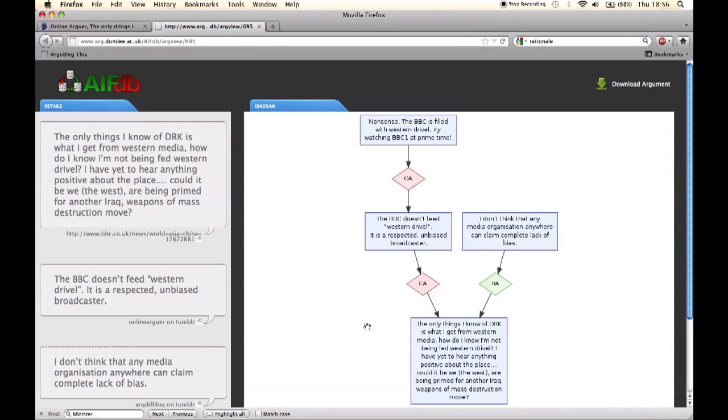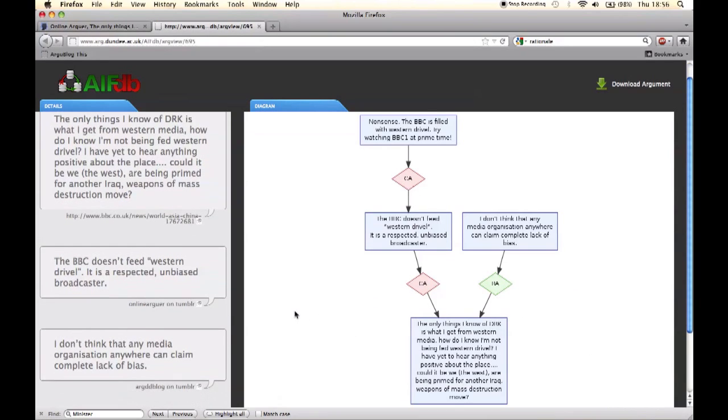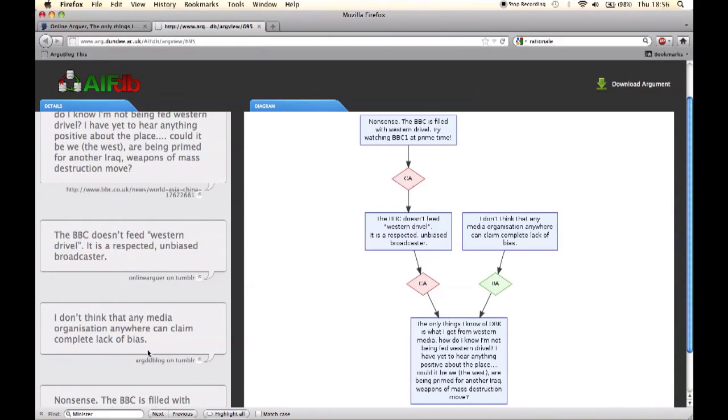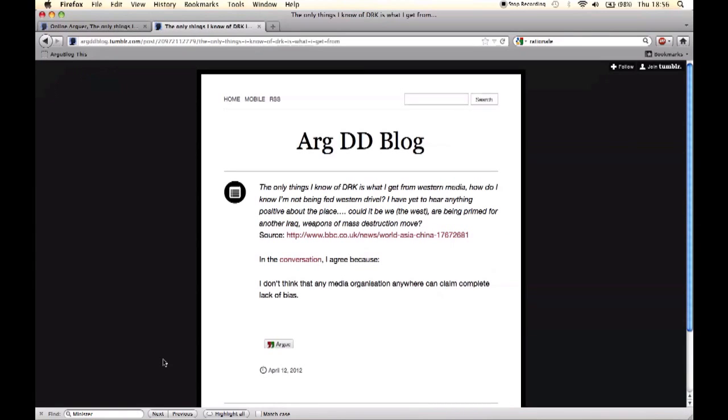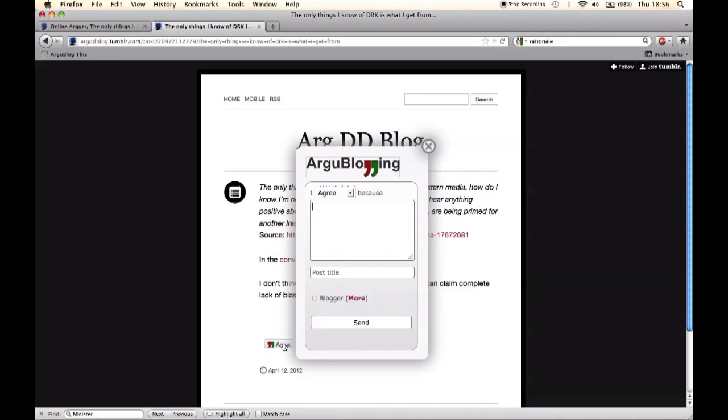Now when I click through the conversation, I notice that somebody else has introduced a new argument. So there's an argument about bias here. This has come from somebody else, ARG-DD, and I can click on the little button that's included in the blog post to respond and say how wholeheartedly I agree with them, and provide a further reason, like this.